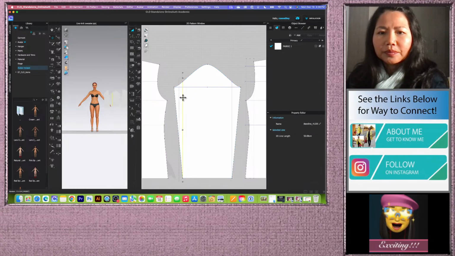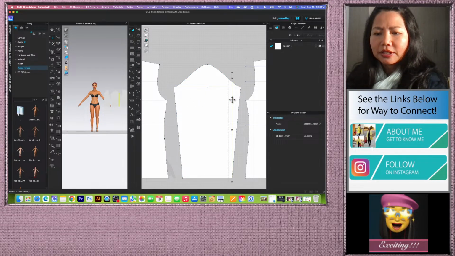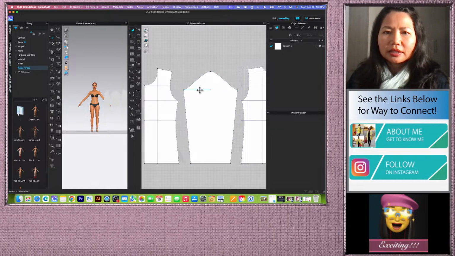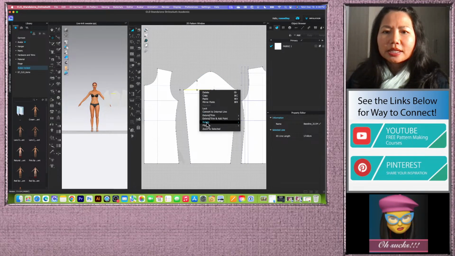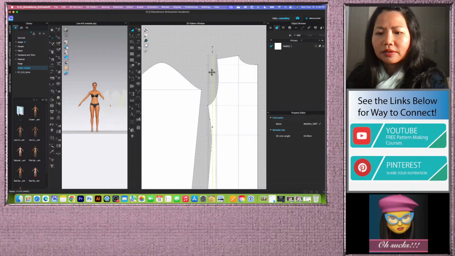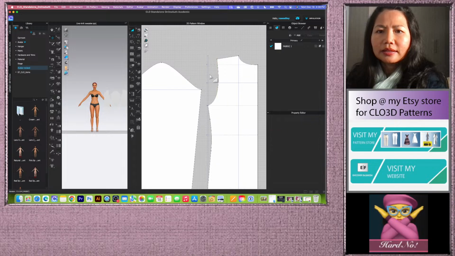And right here, some lines we do need, some lines we don't. And this line here we do need right there. So I'm going to extend that to trim to the pattern outline. And right here we don't need this line.